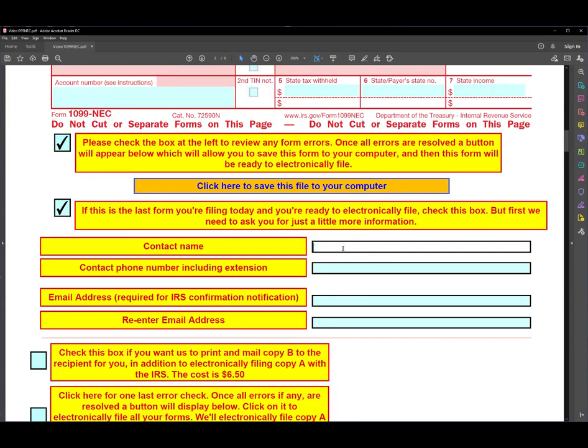So first let's enter your contact name. In this case it'll be Sam Jones. So enter that like that, and then his phone number is something like this. And then his email address will be... you need to enter that twice to verify it.